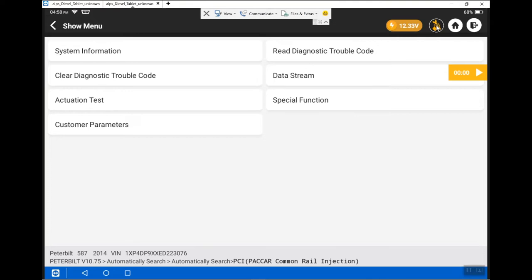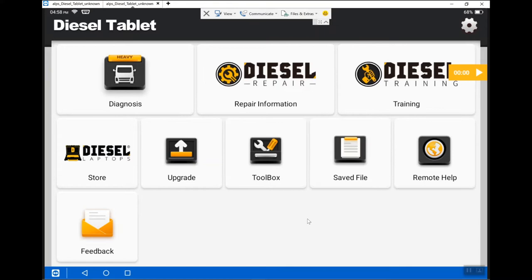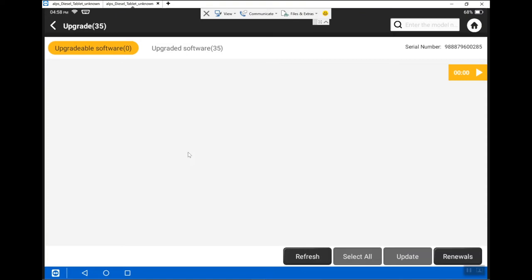So let's go to the home screen, and let's talk about the upgrade icon here, and I'm going to show you what this is about. So here it's just the section of the software where it tells you whether or not you have new software to be installed on your tablet. And it's pretty easy to do if you have any software that's ready to be updated. All you have to do is go down here and hit select all, and then you just hit update and it would update the software. It's fast and easy, it's not an issue.